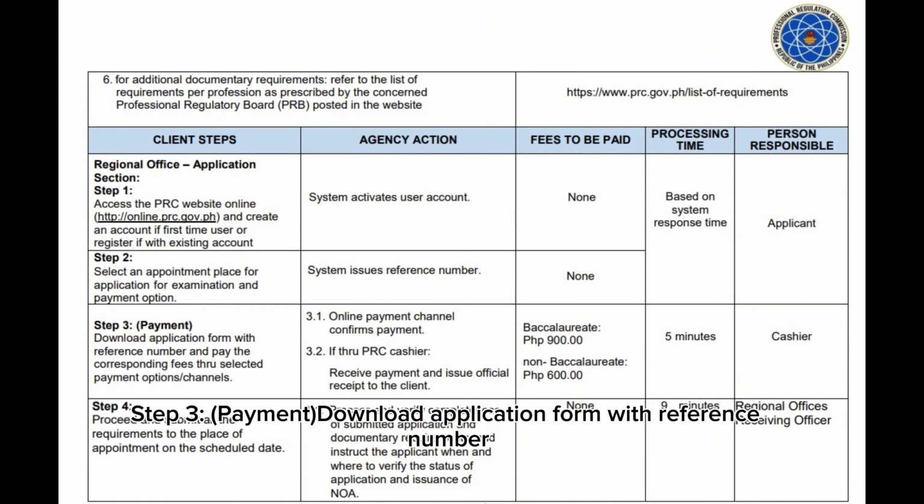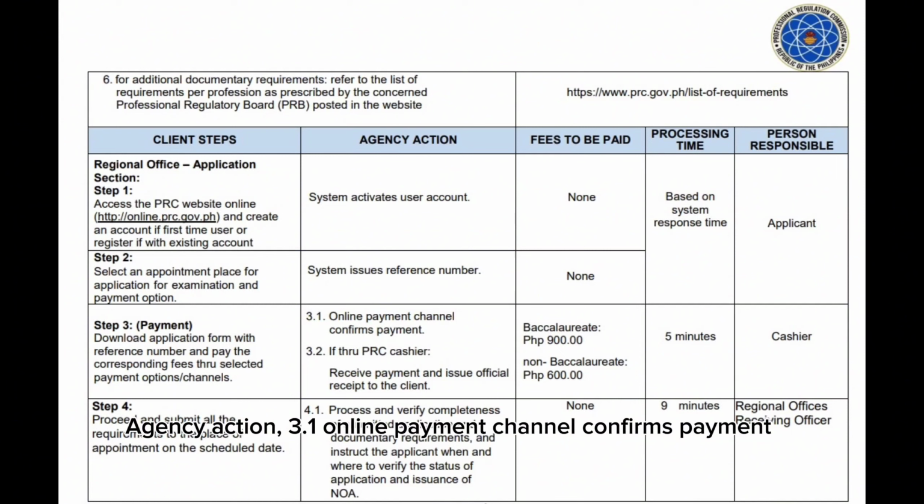Step 3. Payment. Download application form with reference number and pay the corresponding fees through selected payment options or channels. Agency action 3.1: Online payment channel confirms payment. Fees to be paid? Baccalaureate, 900 peso. Non-baccalaureate, 600 peso. Processing time? Based on system response time.